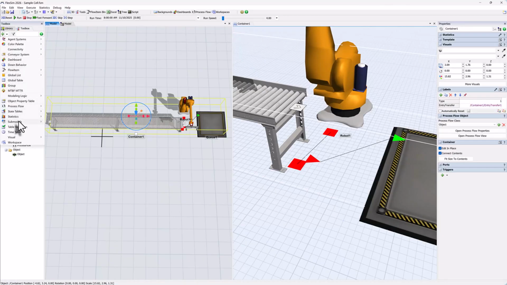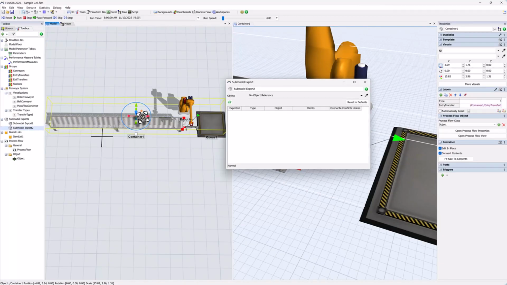Here's a simple work cell in a container. To turn it into a submodel, add the Submodel Export tool in the toolbox and choose the container. You'll see a list of dependencies associated with the container, with options to choose which dependencies are exported and adjust how FlexSim handles any conflicts. Congratulations, you have a submodel.